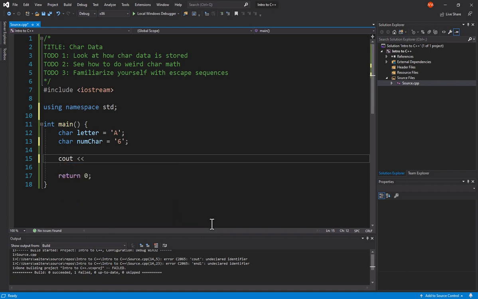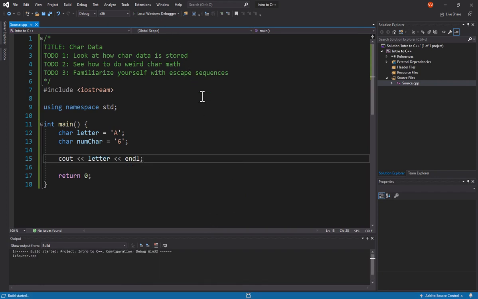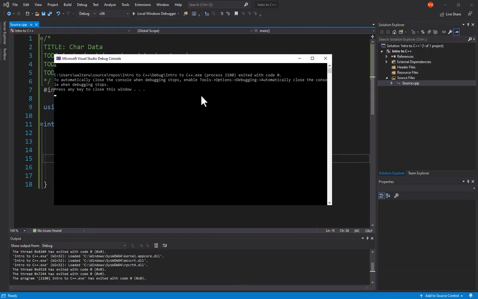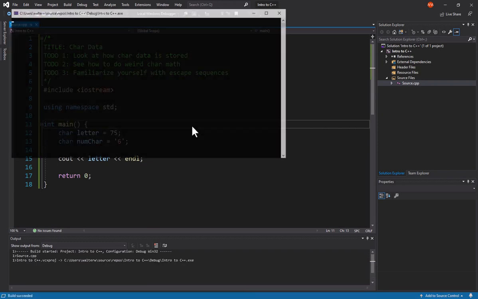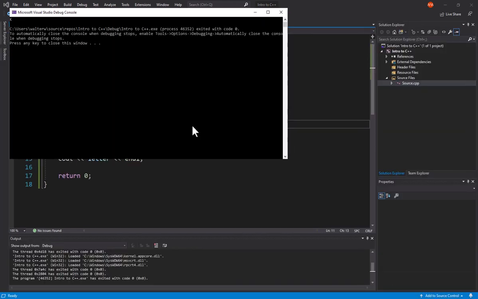If I say cout letter, and I run this real quick, you're going to notice it's going to print out the letter A. Okay, that makes total sense. Well, what happens if I put in here, for example, the number 75? Notice it doesn't give me an error. If I go and run this, it's going to give me the letter K.